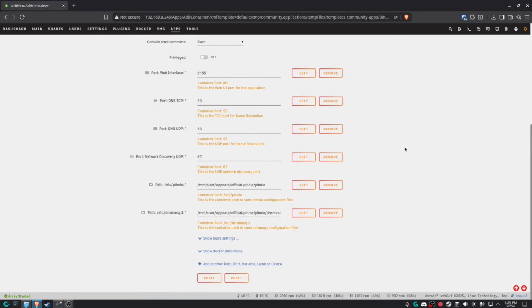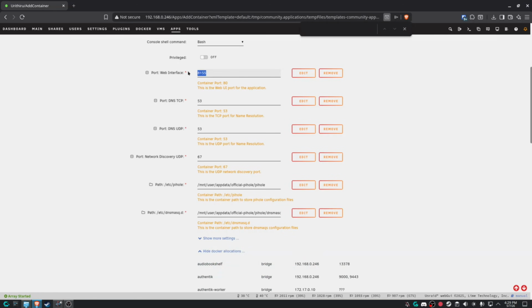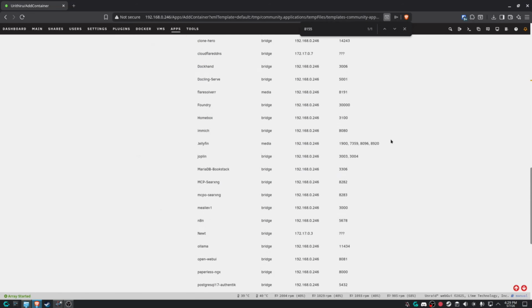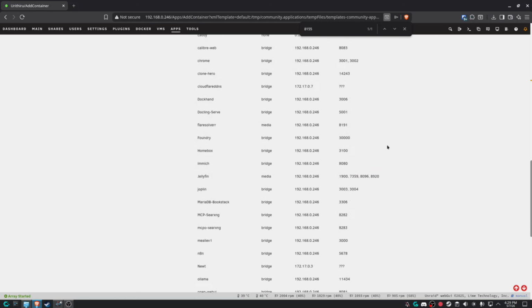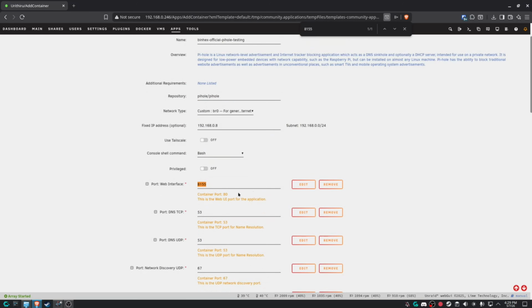To check this, go ahead and scroll all the way to the bottom of the configuration window and hit the Show Docker Allocations button. Now hit Control F to search and enter in the default port number. If that number is being used by another container, then simply change it to something that is not in use. I usually just increment by 1 until I find an open port. I'm gonna go with 8156.